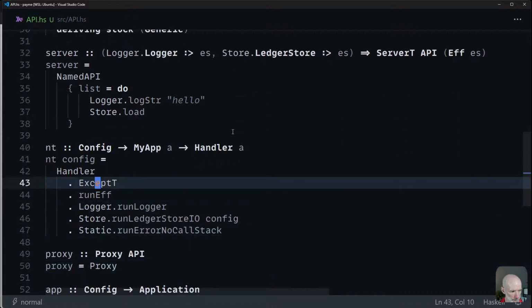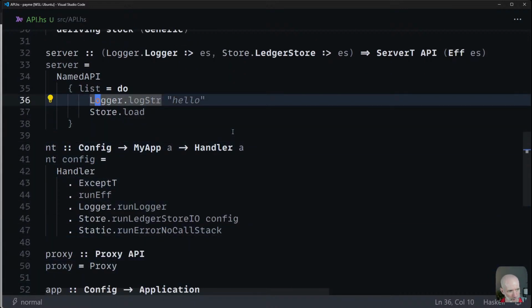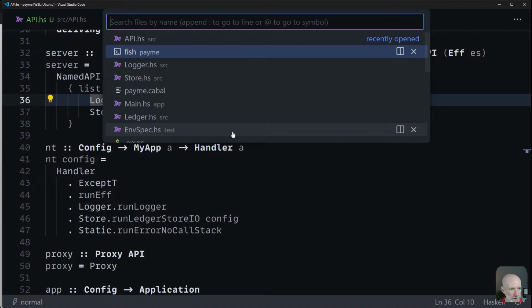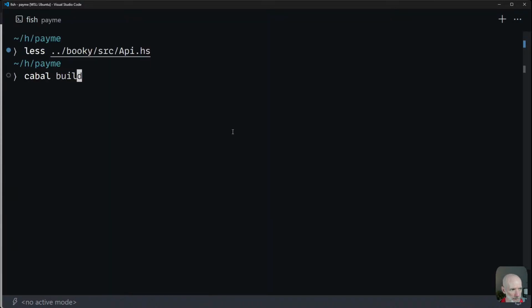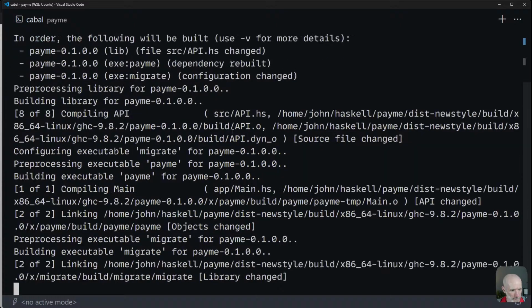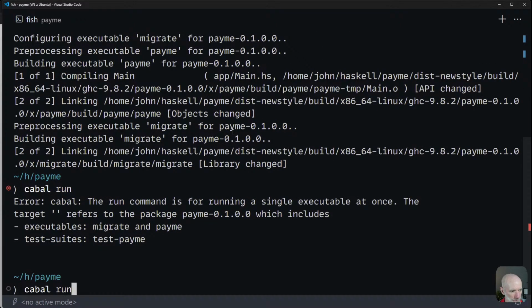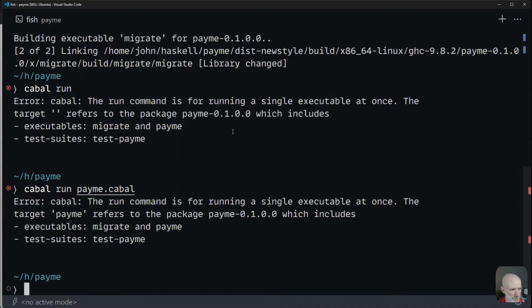Okay, so in theory, I think this should still run, and it should still log something saying hello, and then load the entries and return them. That's my hope. I'll build, just make sure it still builds. And then compile, run. Oops.